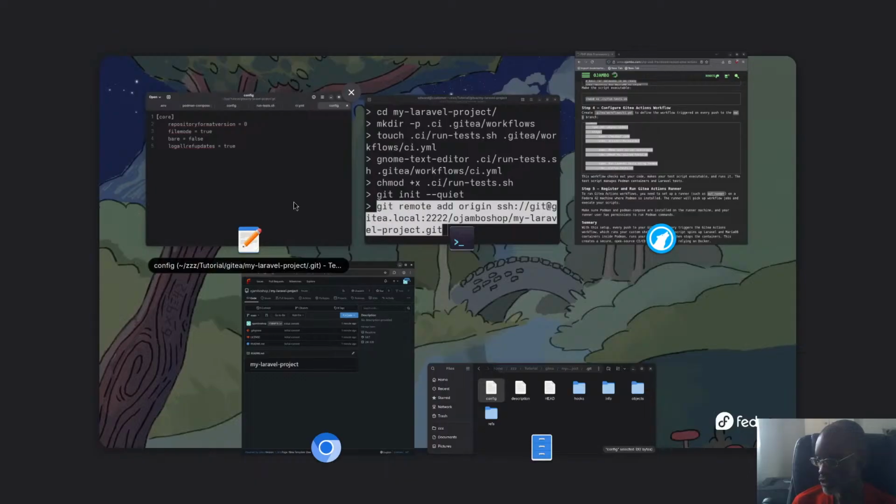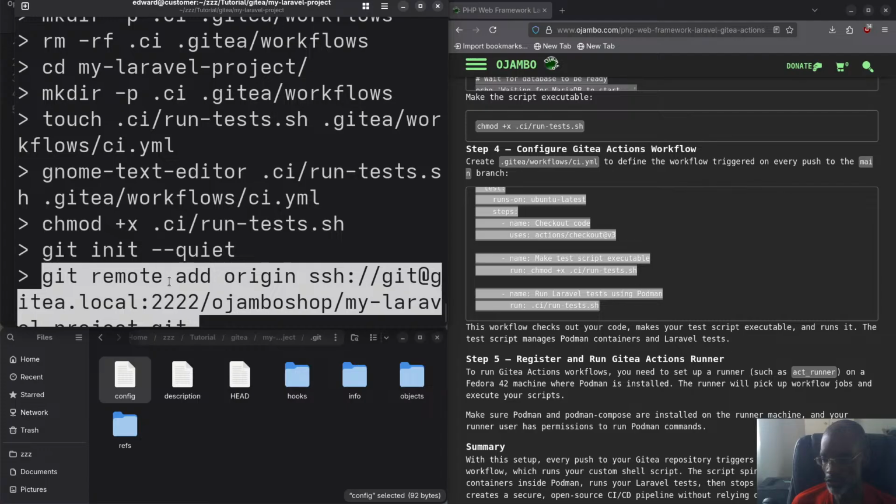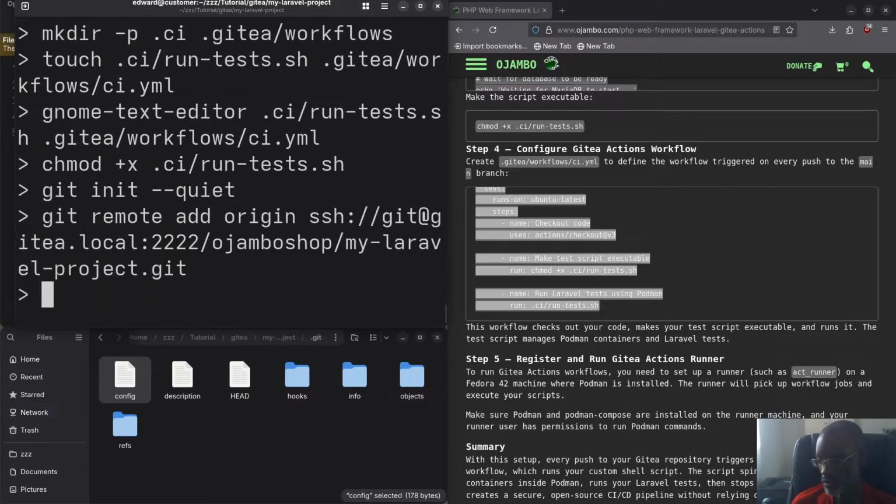Now if I go back to the command line, you see I'm adding the origin. This is the one that was copied from, remember when I clicked on code inside Gitea? That's where I got it from. The only difference I made is the port number: instead of 22, I changed it to 2222. When you change it, you obviously need to change the SSH config as well. And then we see I'm using git at gitea.local. That was from the SSH config file. So I press enter, and you see it's been added.